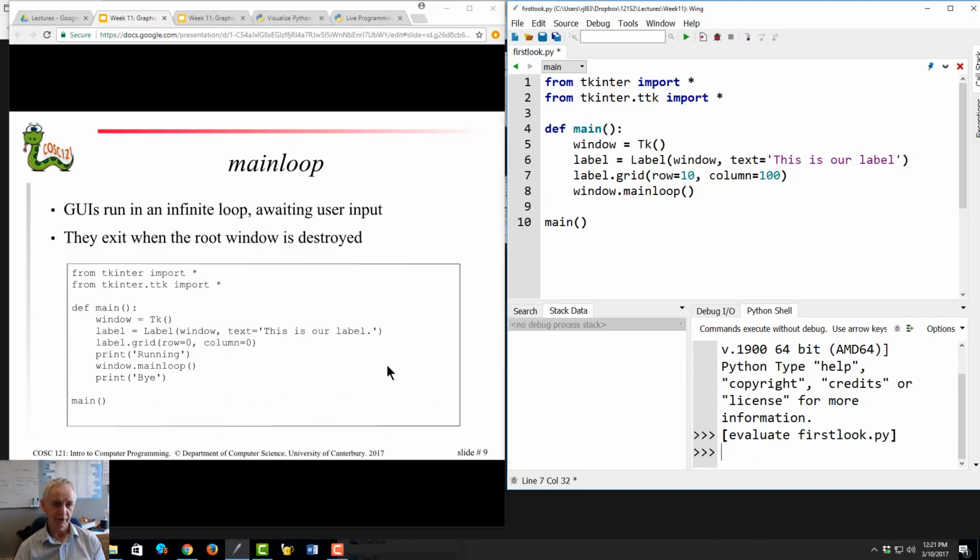So I've covered all that slide. We've covered the idea that the GUI thing runs in an endless loop. I can sort of demonstrate that by saying print about to enter main loop. And then when we're done with the main loop, I can say main loop finished.